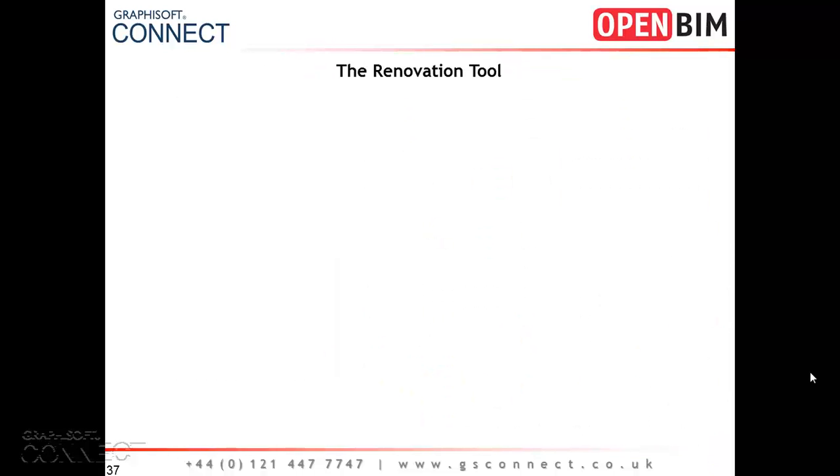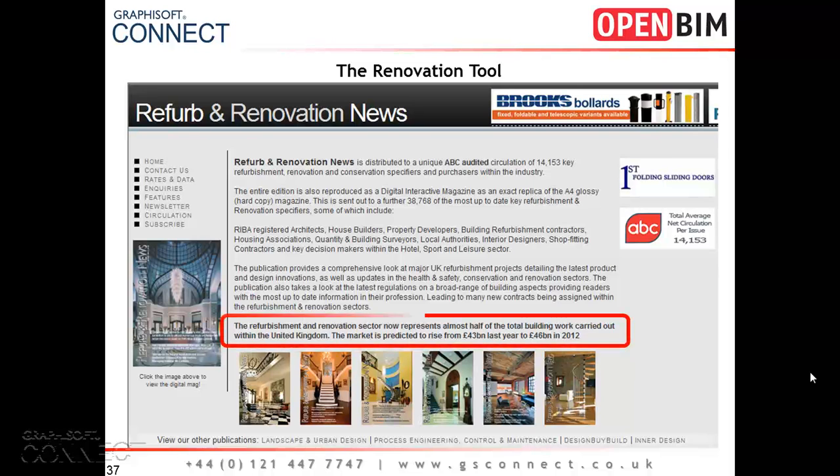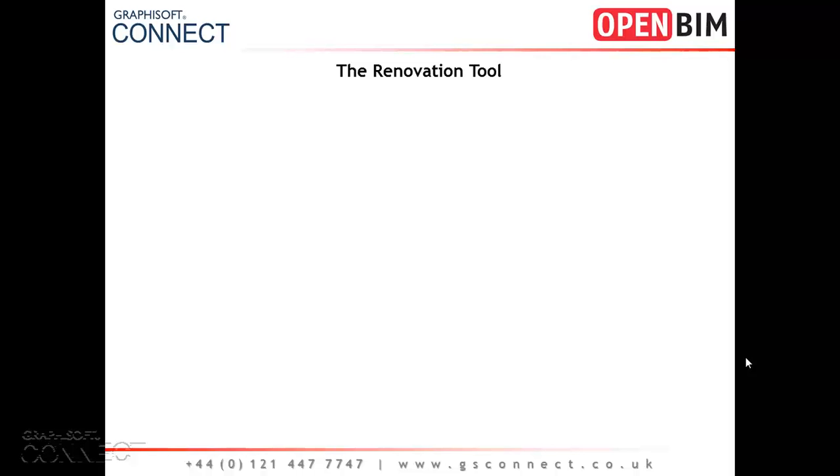The next part of the Start BIM Suite to look at is the Renovation Tool, and here what I've got is just a snapshot from a website that highlights the importance of the renovation and refurbishment market to the UK market in 2012. And what it highlights is that almost 50% of all the work carried out during 2012 is related to the refurbishment and renovation marketplace. Graphisoft introduced a new feature in the previous version called the Renovation Tool, which can help speed up any sort of renovation and refurbishment work.